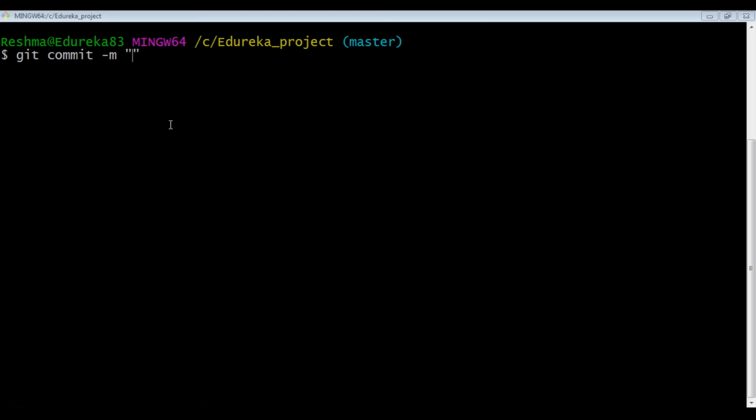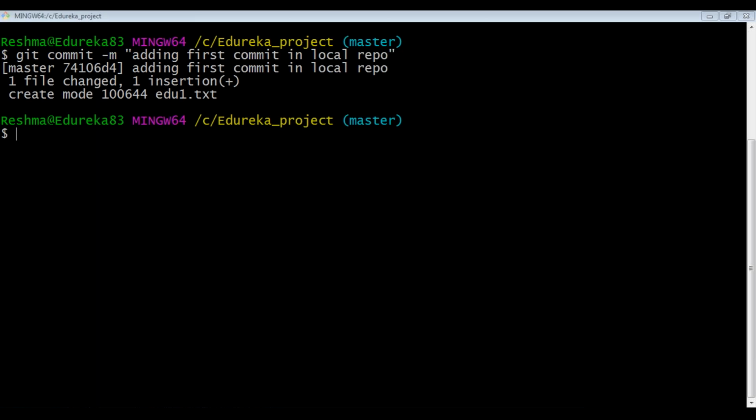Okay, I was just talking about writing a commit message, so I'm going to write something like "adding first commit in local repo" and press enter. You can see one file changed and something has been inserted. So the changes are finally committed in my local repository. And if you want to see how Git actually stores all these commits, I'll show you after I show you how to commit multiple files together.